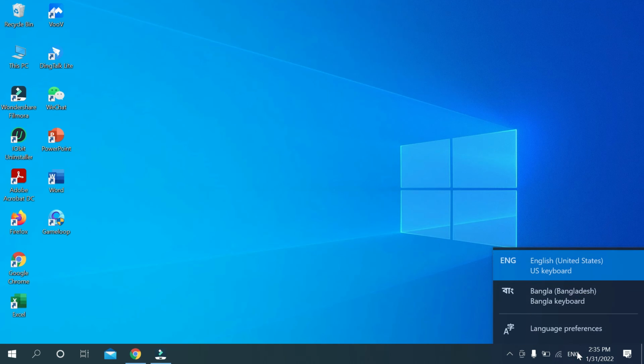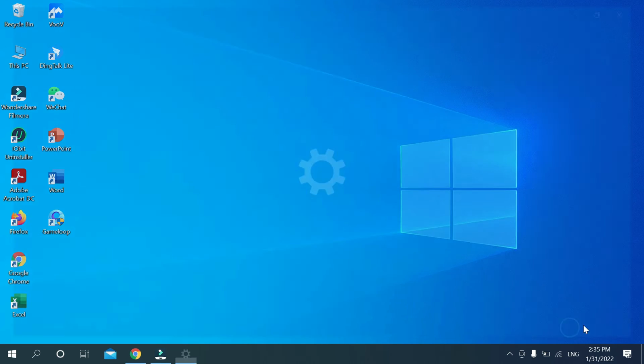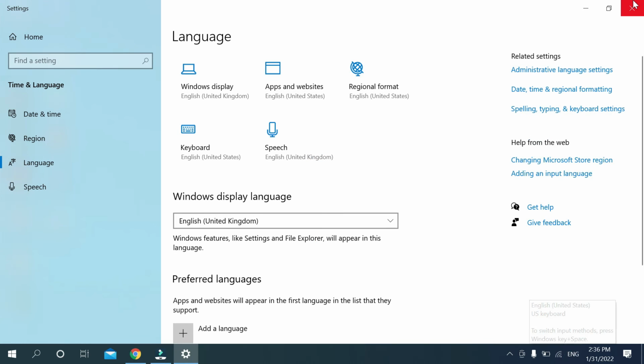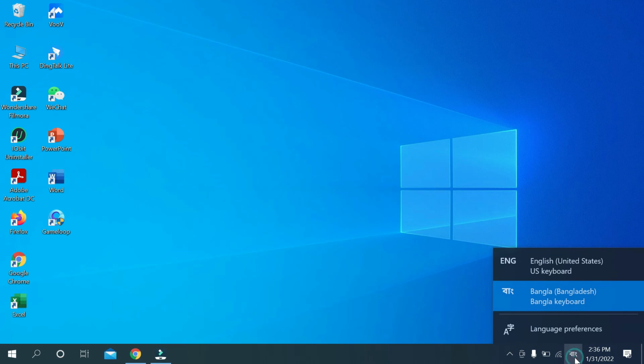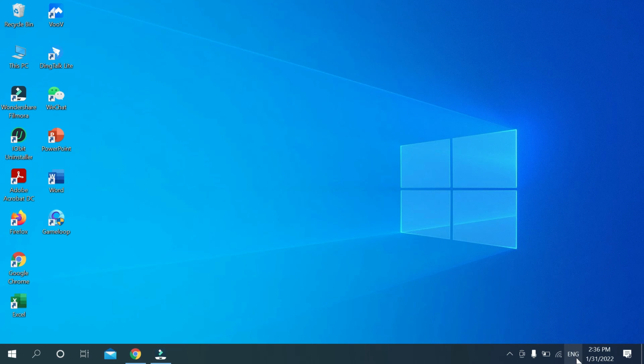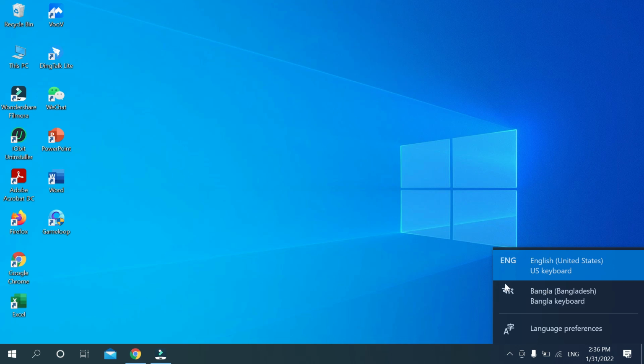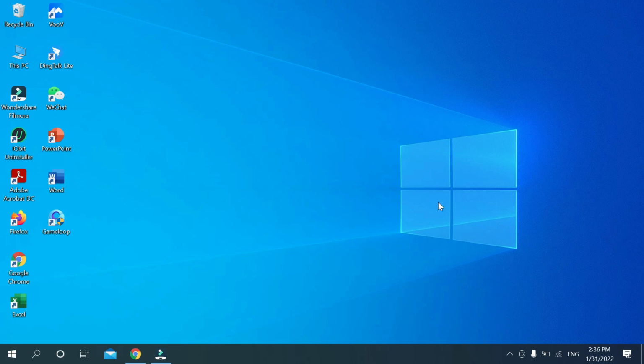Just click it and every language is shown here. You can select your language from here, like Bangla or English, any language you already installed. Just select your language, then your keyboard language is changed. So guys, in this way you can change your keyboard language very easily.